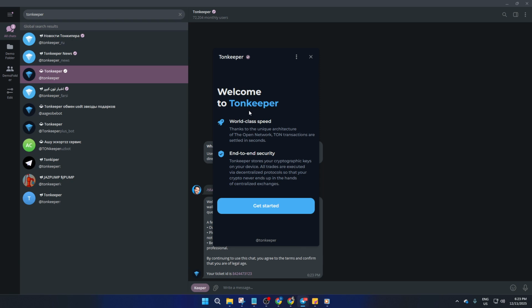Once you're inside, look for the Keeper menu. It should be visible either as a button at the bottom or in the main menu options. Tap it to access Tonkeeper's wallet features. This menu is designed as your dashboard for handling transactions, balances, and wallet connections. So think of it as the control center for everything you do inside Tonkeeper.